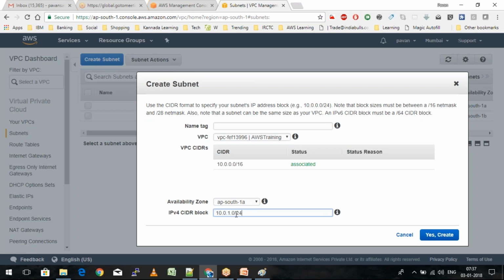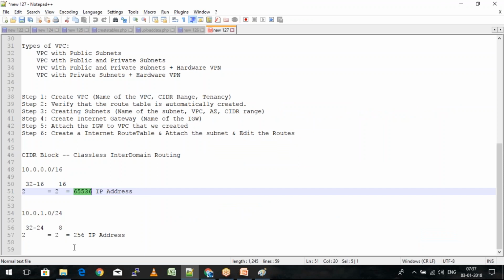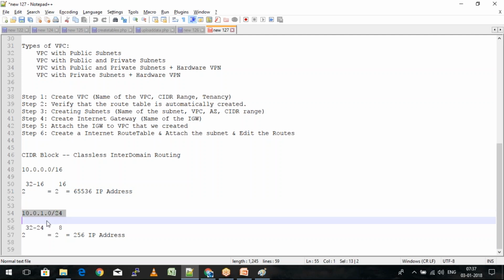10.0.1.0/24. So this time I'm going to give the /24 as a range for this subnet. So you can decide upon what is the range you want to go with. So basically this /24 is going to decide how many IP addresses are going to get in. So that is basically how many houses you can create. I refer to it as that. Okay, so I'm going to pick it up as 10.0.1.0/24.